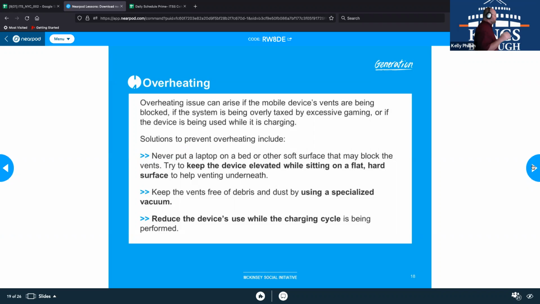Also, to kind of prevent overheating, try to minimize your use while the device is being charged. This is more for your mobile devices like your cell phones and tablets, not so much for a laptop. But with cell phones and tablets, try to minimize using them while they're being charged, because if you're doing that, you're draining the battery at the same time you're charging it and cause it to heat up pretty quickly.